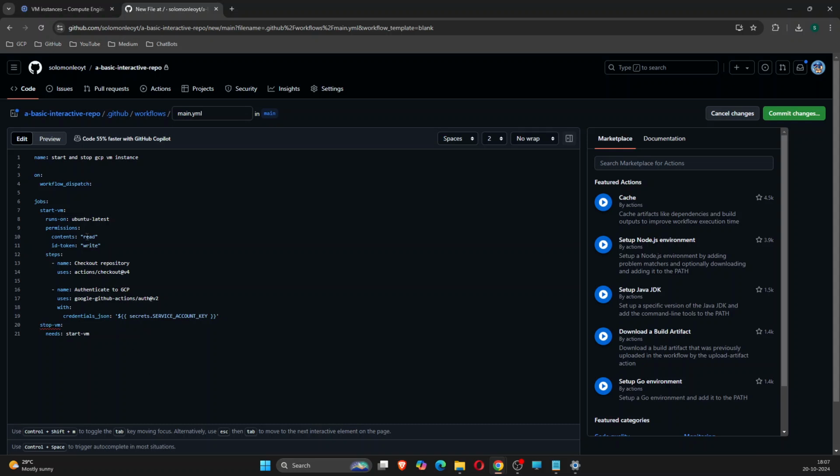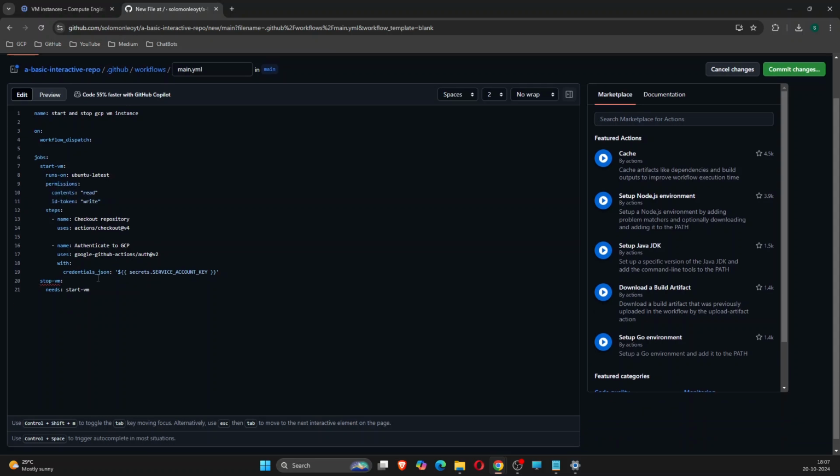And yeah, so these are some permissions. I don't know if they are actually required. I just copied it from a source, so that's why I'm using it. And these are the steps. The first is the checkout repository, from which repository I'm using it.